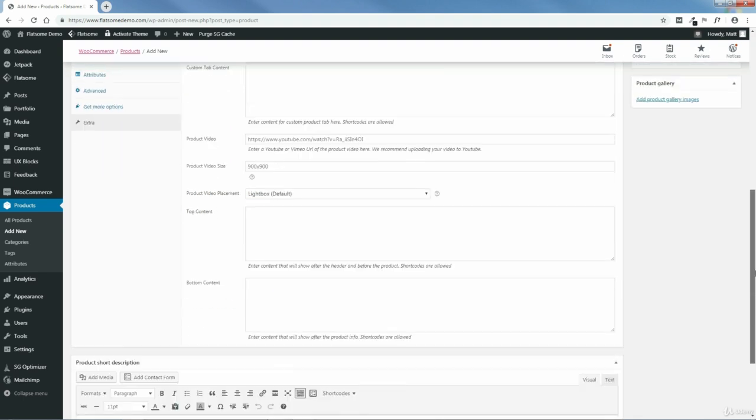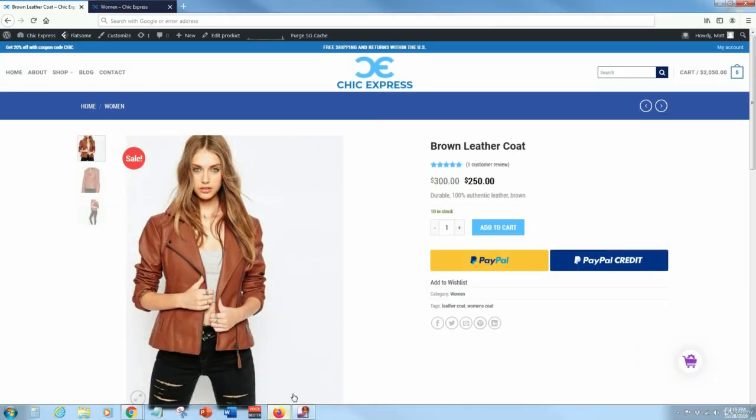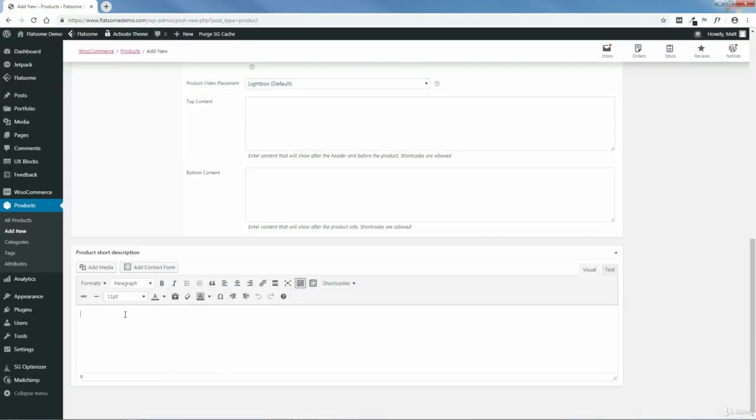So let's keep going. We're going to come down here to the product short description. And this is actually the description that's going to show up right here. So I like to leave it short and to the point. So I'm just going to copy and paste that there.